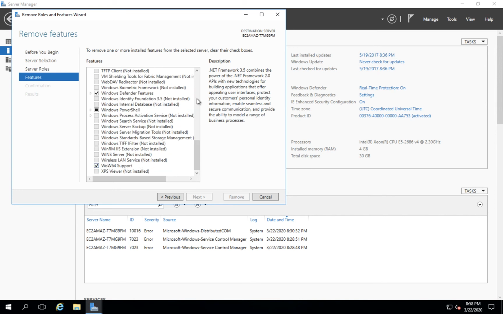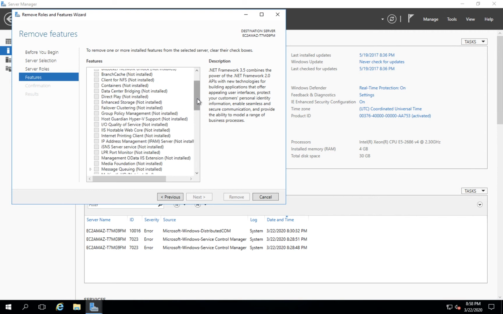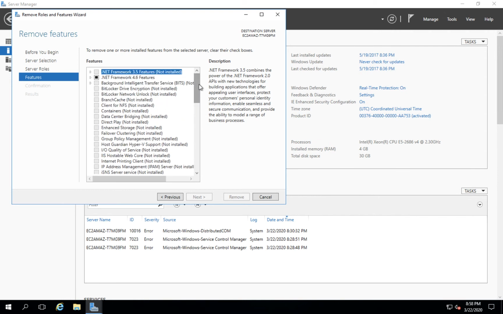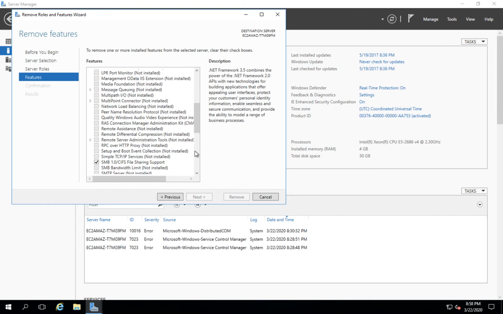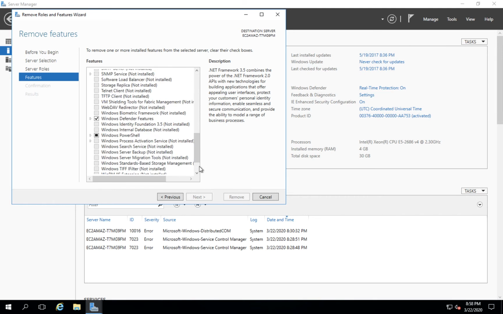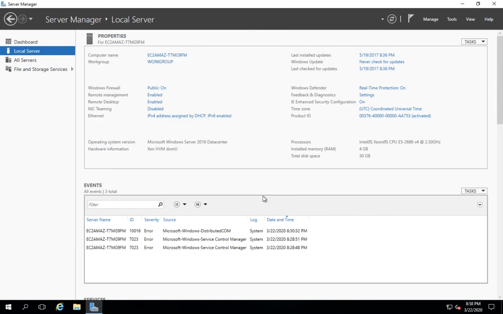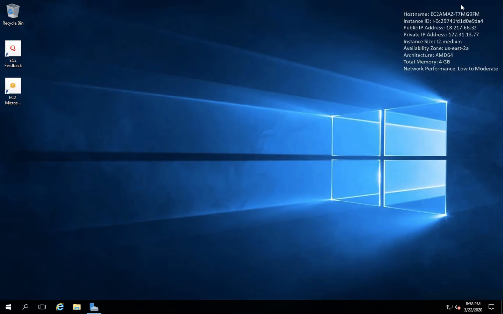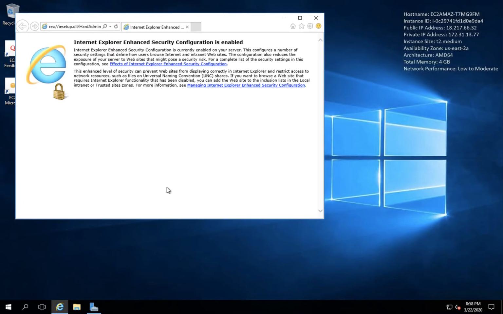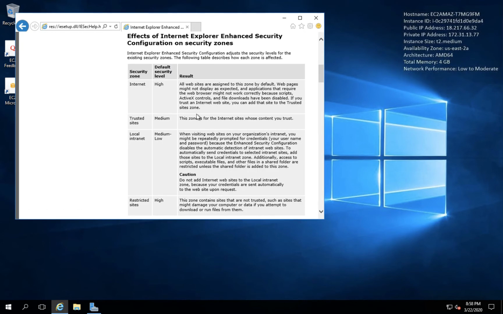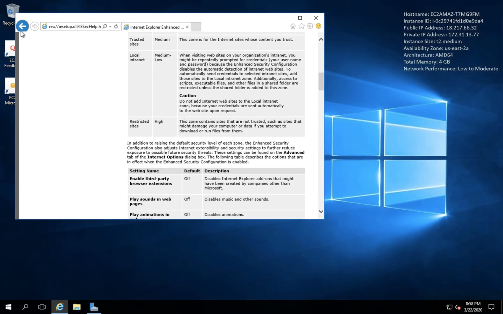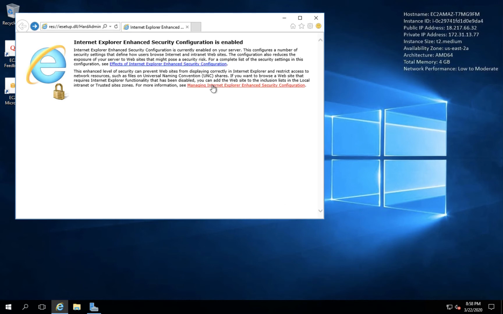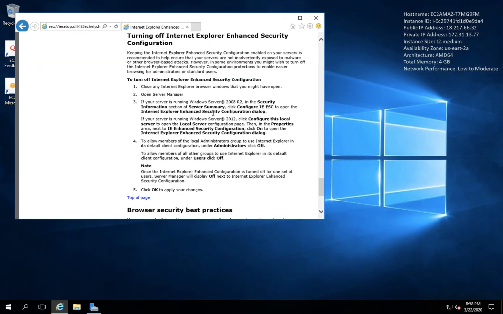PowerShell, Windows Defender, .NET 4. I am not seeing Internet Explorer Enhanced Security here. Let's see if I can just cancel out of it, and maybe I have to go back through that dialog. That's not what I want.